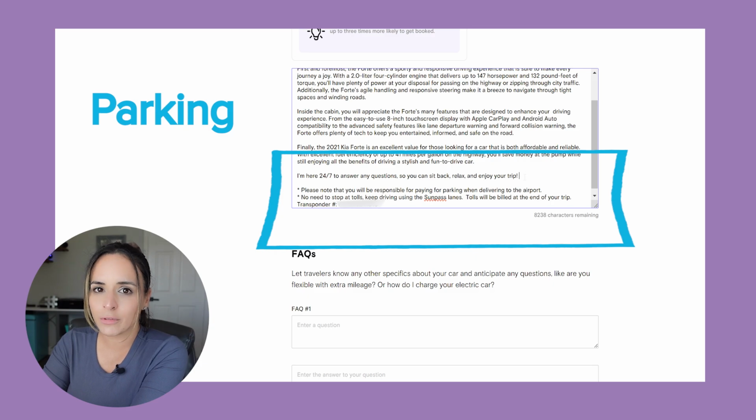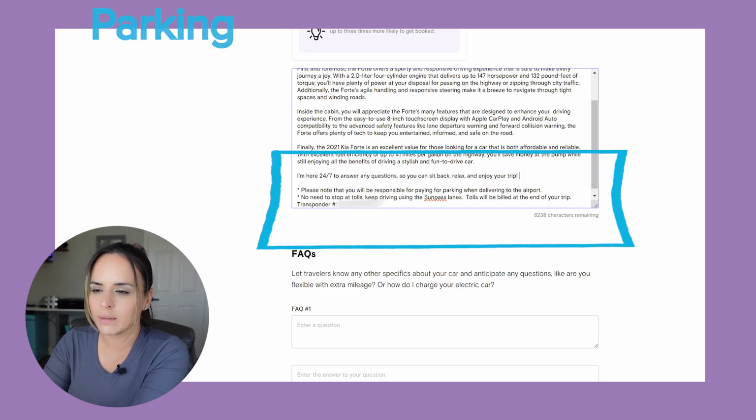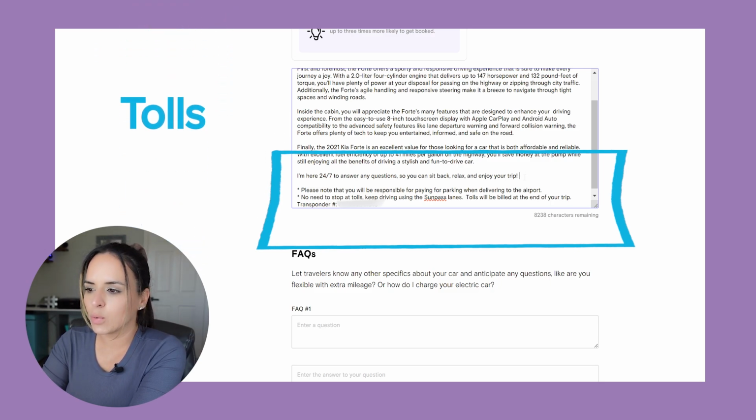If you want to do something different, just make sure you read the terms of service, because Turo does have some specific requirements as to what you can do with parking. The next item is reminding them that they do not have to stop at the tolls. They can just keep going through because the car has a transponder, and they'll just get billed at the end for whatever they use. Per Turo's requirements, you're going to want to put in that transponder number there.